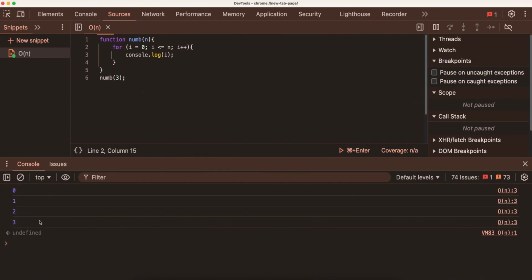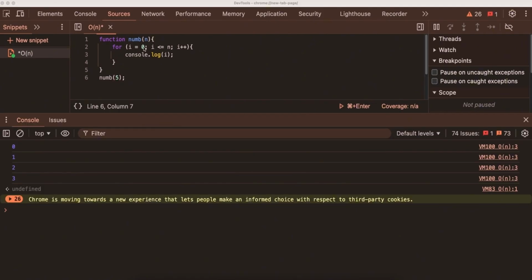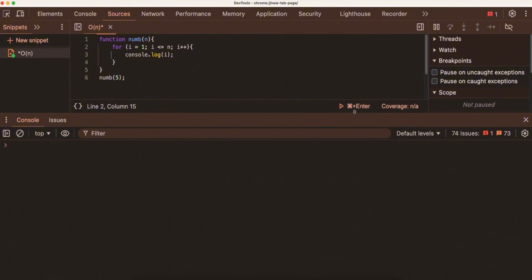Now, let me go back to what I was trying to explain. Now, we have 0, 1, 2, all through to 3. We are having 3 because I said i is less than or equal to n. If I said i is less than n, then we would have 0 to 2, right? So if we now come here and put 5, and then change this to 1 for clarity's sake, so that i will start from 1, when we run this, we're going to have 1 to 5, right?